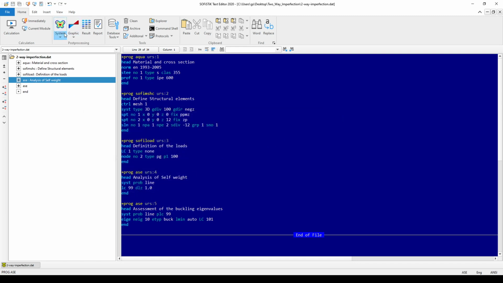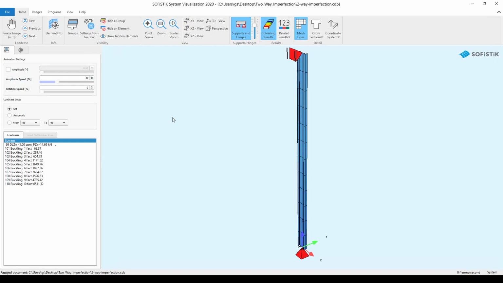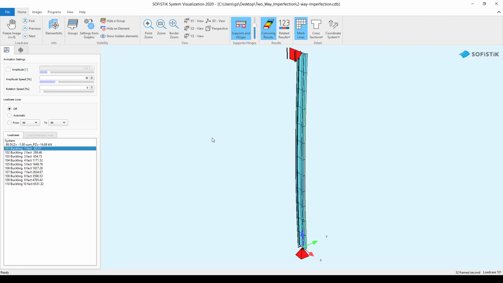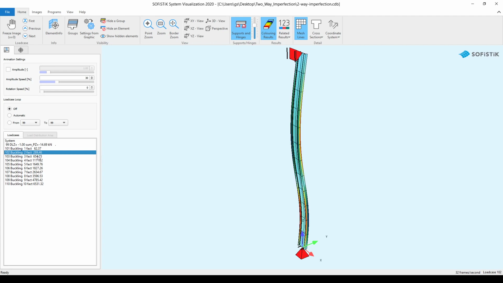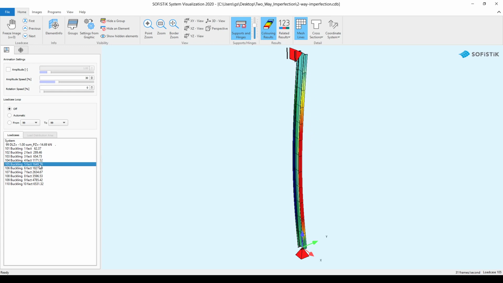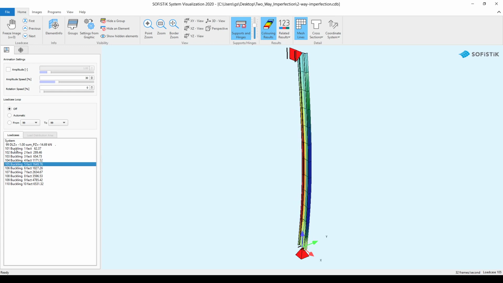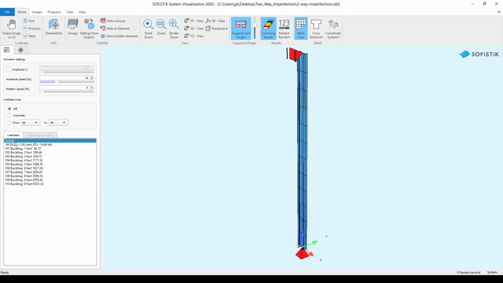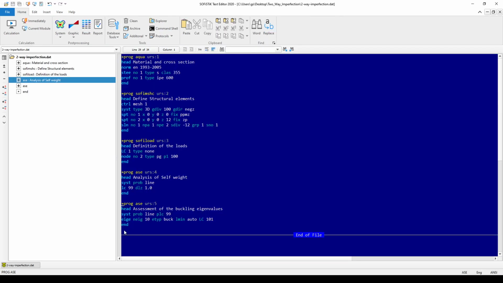Okay, let's go to the system visualization again. And here I can see my buckling vectors. This is my first buckling shape, as I'm expecting. Everything seems to be okay. The second one, the third one, the fourth one, and the fifth one. Okay, I think I'm going to use for the imperfection the eigenform 101 and the eigenform 105. Okay, let's go back to the inputs and do so.